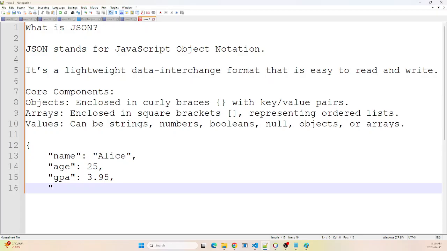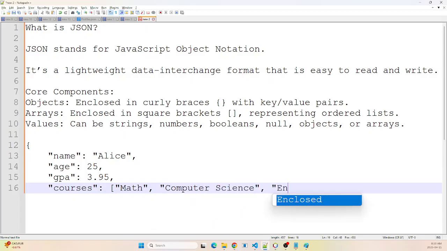We could also have an array of various data types. Let's say that this person, Alice, had some courses. In this case, maybe they have math and, of course, computer science. And maybe they have English. Always good to have some more English skills. And that would be a way of one identifier, one key, having many values attached to it in an array.